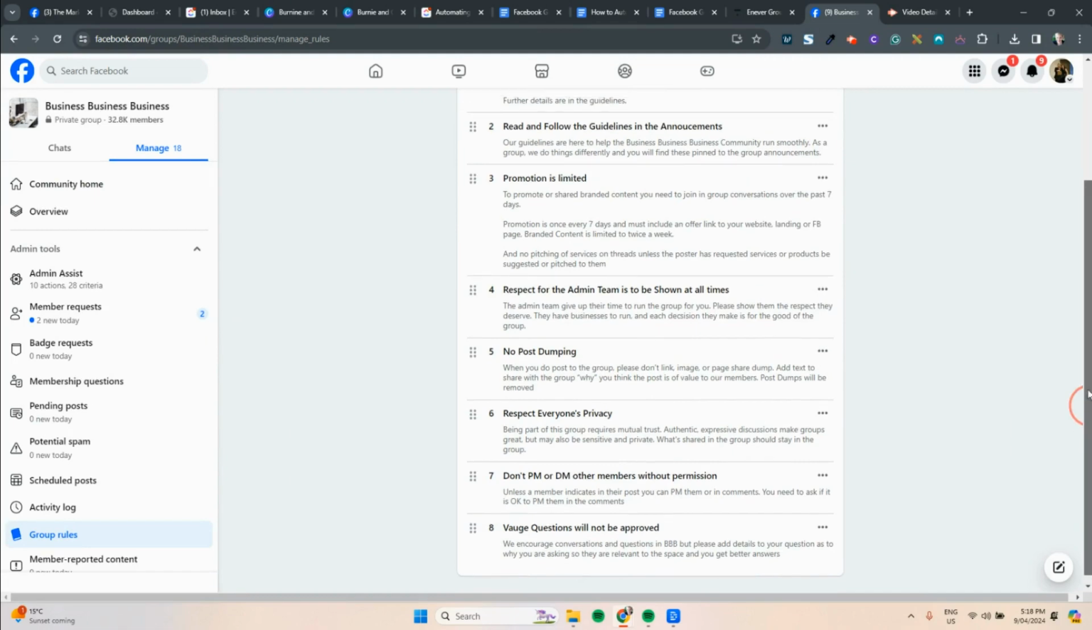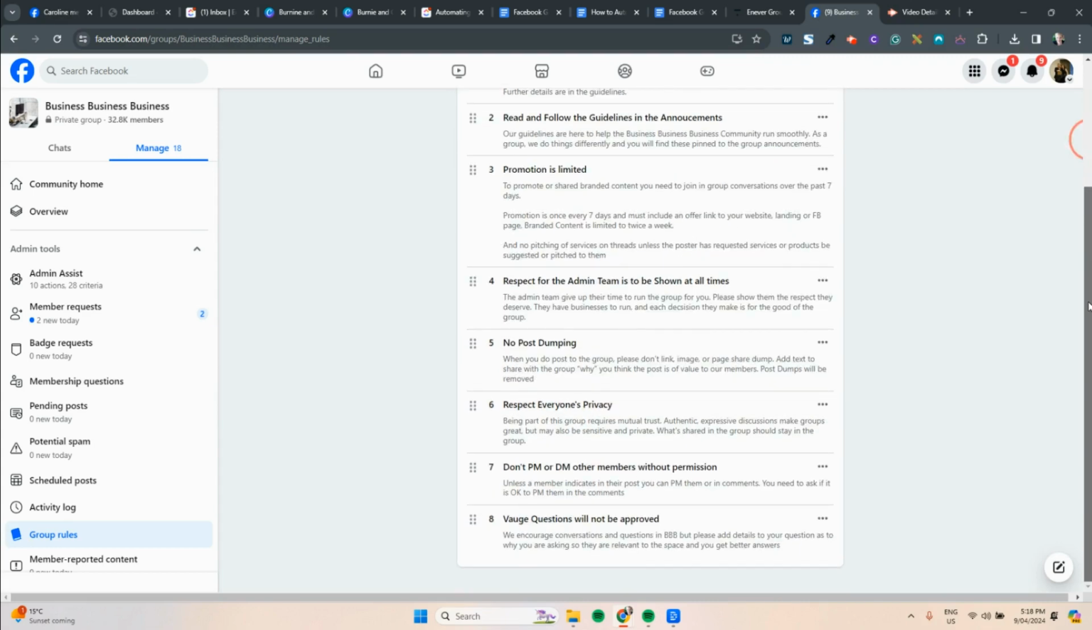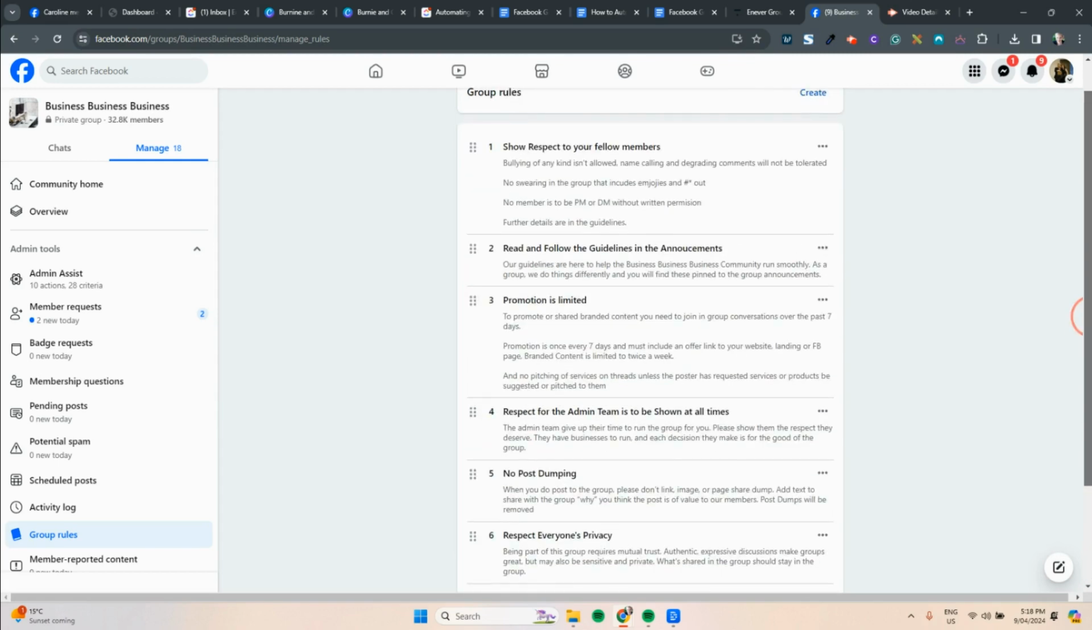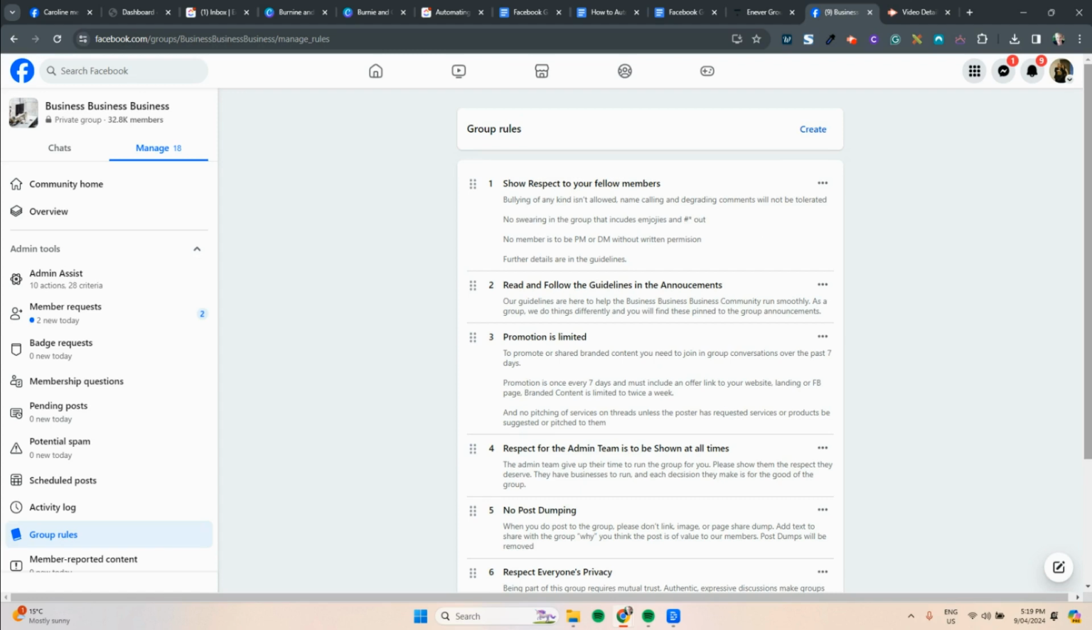They don't have to be as specific as ours, but we've got things about showing respect, reading and following our guidelines in the pinned announcement, which is more of the guidelines about how our community runs. We talk about the common things that we're going to maybe reject a post for, like promotion is limited and respect for the admin team, and the no post dumping rules that we have inside the group here that makes things really clear along the way. So we basically have set it up that people read and agree to the group rules as part of their application process.